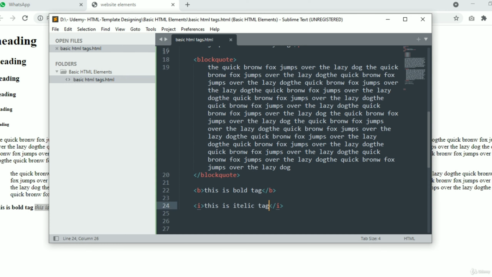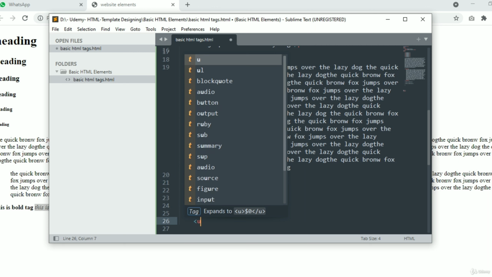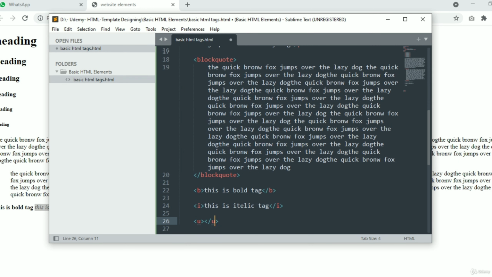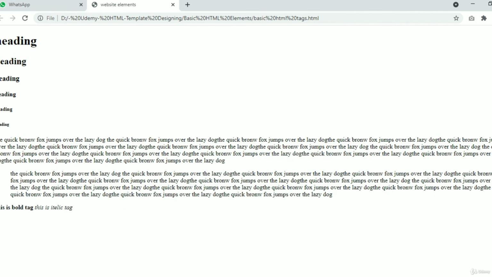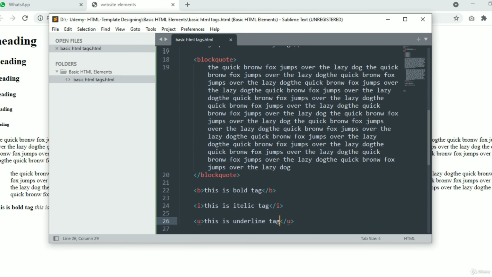After that I will introduce you to another tag known as underline. We can use this underline tag. In between the underline tag I will insert this, this is underline tag. Just save this one and come into the browser section, have a look. It seems to be like this. So we can use these tags in any web page wherever you require.